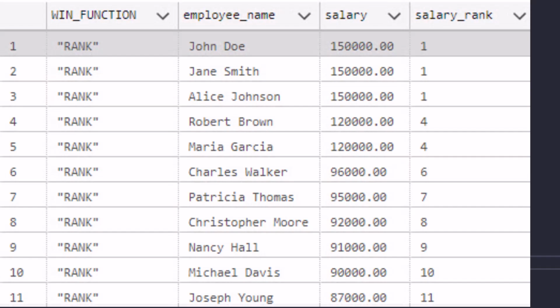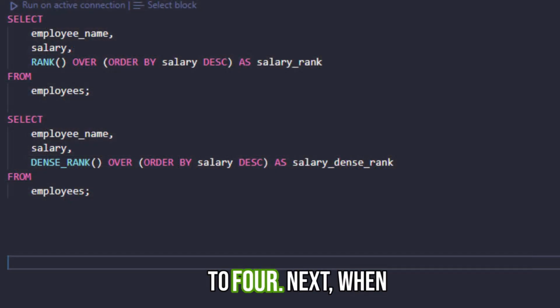The difference between rank and dense rank is that rank skips ranks if there are ties, while dense rank will not. For example, if there's a tie for first place between 3 different employees, then it's going to show that they rank 1 for each of those first 3. However, on the 4th one, it's going to say 4. So it'll skip straight from 1 to 4.